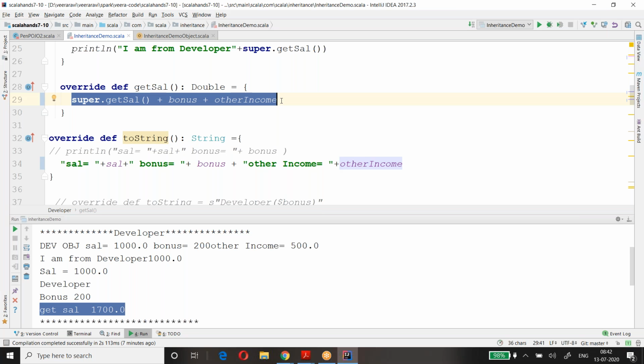So it means if you give one behavior, your child can override that behavior. Clear? That's the meaning of it. Is it clear, guys? Okay.